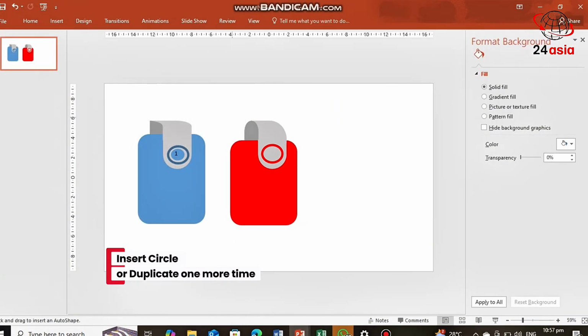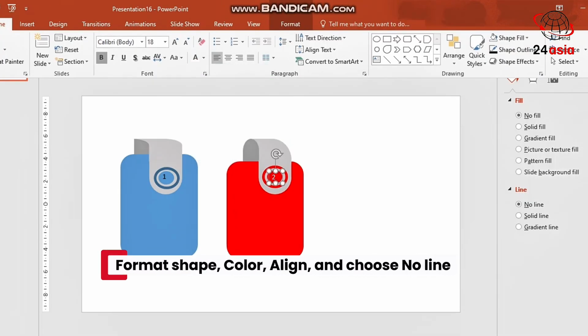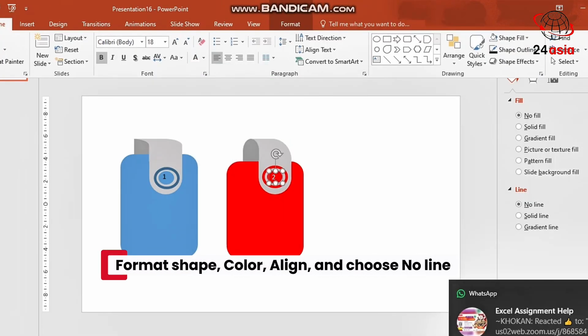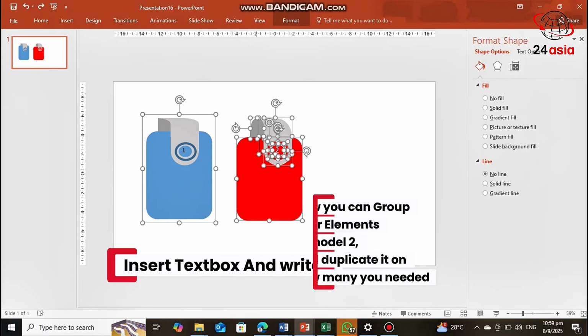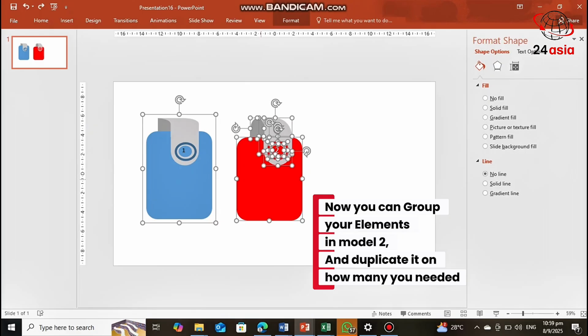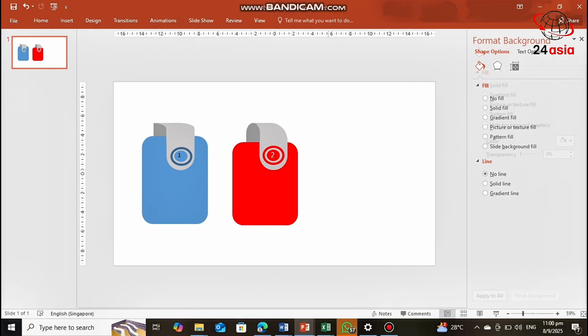Insert circle or duplicate one more time. Format shape, color, align, and choose no line. Insert text box and write one. Now you can group your elements in Model 2 and duplicate it on how many you needed.